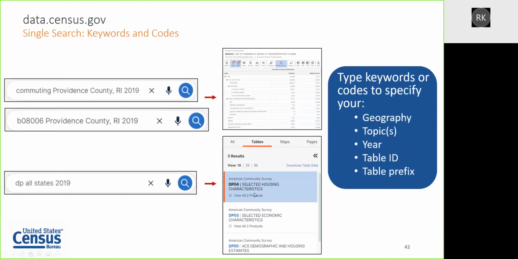So now we're on the slide, single search, keywords and codes. You can type in any kinds of keywords and codes, such as geography, topics, year, table ID, and table prefix. My favorite place to start is the single search bar. It often provides a quick answer to my data question. For example, if I'm interested in the average commuting time in my area, I would just type in commuting and my geography, Providence County, Rhode Island, and the year 2019, in that single search bar and press enter.